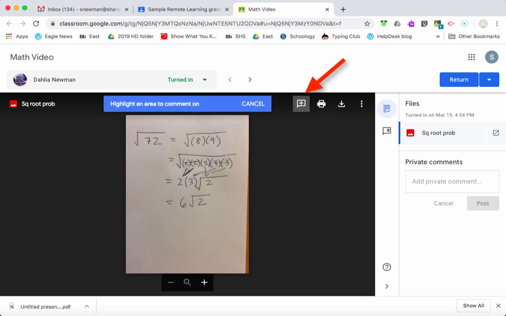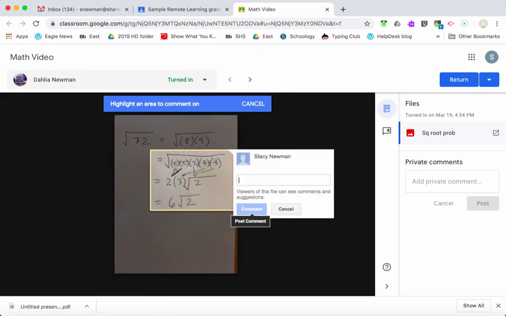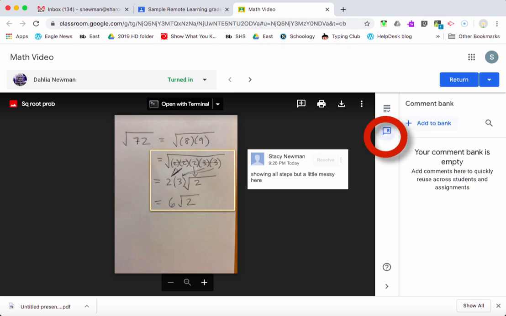I can add a comment. So if I click on that, you'll see it says highlight an area to comment on. So I can select here, and then I could type in a comment: showing all steps, but a little messy. So maybe I want to put that comment in here. There's also another thing that I just want to show you, this little comment bank. I'll click on that. That's where if you wanted to create a bunch of comments that you use on a regular basis to keep reusing, you can set that up here.